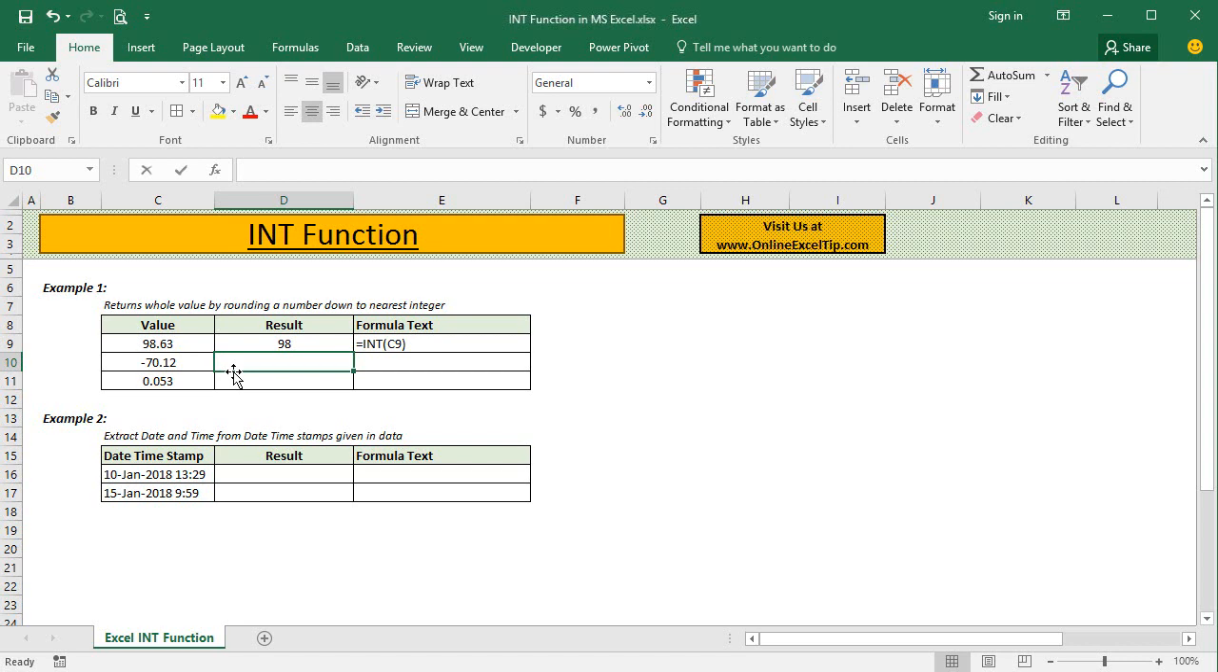And when we have a negative value and we supply the same in the number argument of this function, the function extracts minus 71 for minus 70.12. It is because the INT function returns the integer value after rounding a number down to the next lowest integer value. So you have to be a little bit careful when supplying a negative value in the function's argument. And let's see what happens when you supply a value something like this. In this case, the function would extract only the zero as the integer part. And the same can be seen here in this cell.